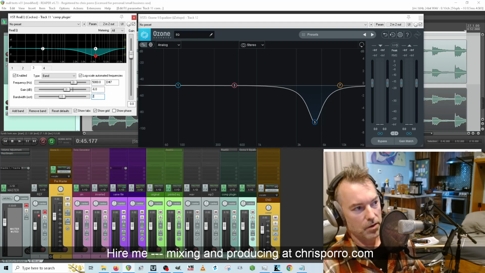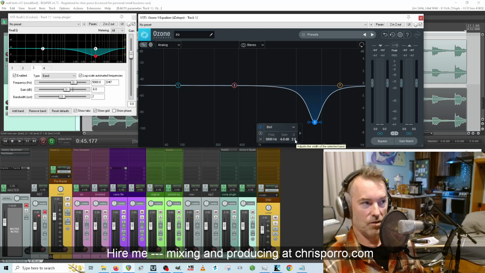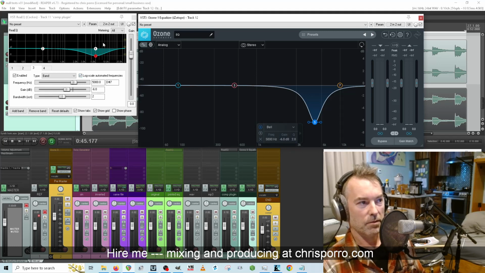Now, here's one thing that's confusing. Initially I had a bandwidth of 2, and then I came over here to the Ozone plugin, and I have a Q of 2. Now bandwidth and Q both kind of measure the same thing. It's the wideness. For example, if you change the bandwidth, you can see that it's changing the width of that bell, right? This is a very precise EQ cut, and this is one that's more spread out over several octaves. But bandwidth and Q are not the same, so you cannot use 2 bandwidth and a 2 Q to compare these two.